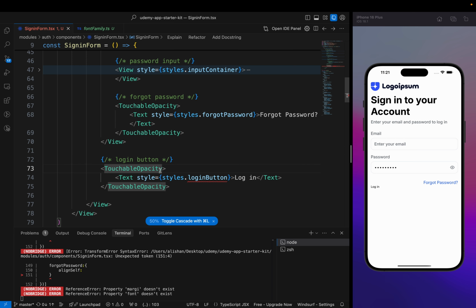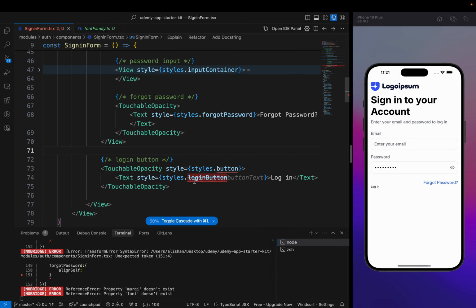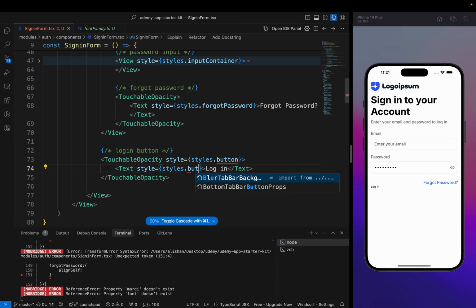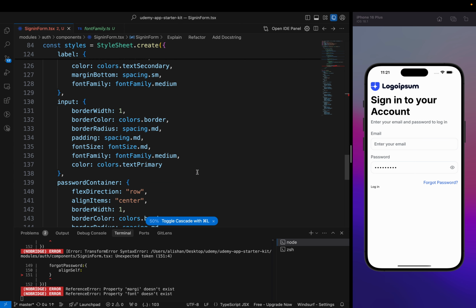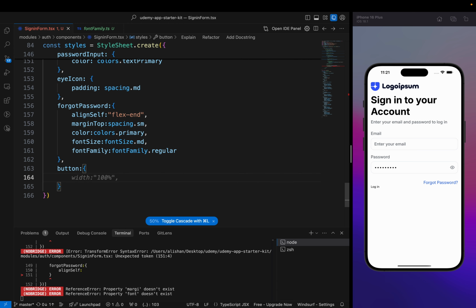Okay, now we're gonna style a touchable opacity, style is equal to styles dot button. Okay, and this is gonna be the login button. Login. I'm gonna make this text a button text. Okay, now copy this style name. Let's go to the bottom. Okay, and here I'm gonna just add a property, the button one.